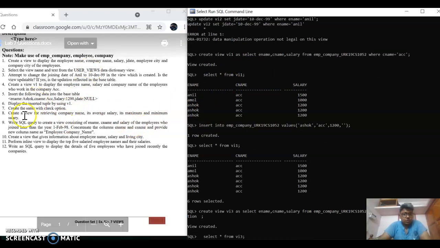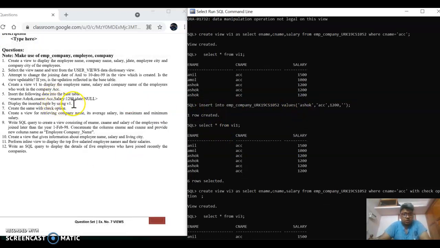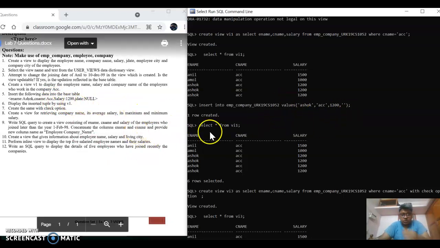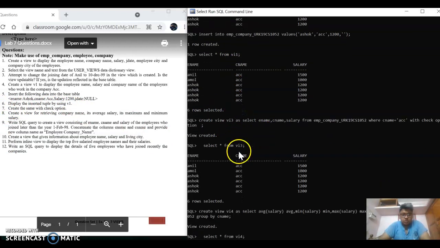Coming to the fifth question, insert the following data into the base table. Insert into employee company table the values Ashok, cname is ACC, salary 1200, and jdate is null. So I inserted this, and that row was created. And display the inserted tuple by using v1. So I select star from v1. So this is that one.